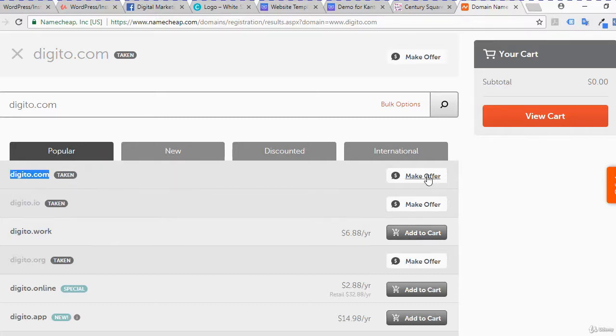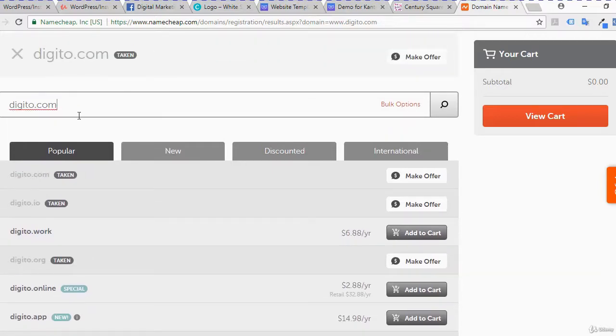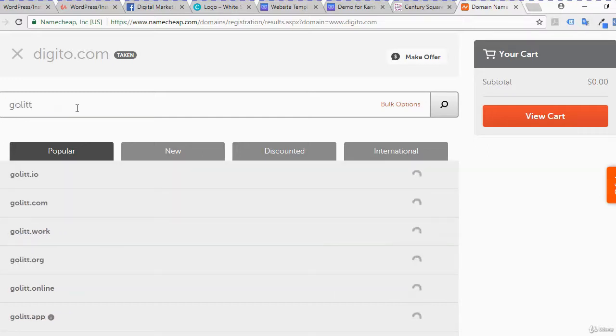Usually for this one, you have to wait until people stop using the domain name, then you can gain access to it by buying it afterwards. This is something that is not recommended, like .work or .online or .app. Usually people go with .com. So I'm just going to try another random one. Let's say go little.